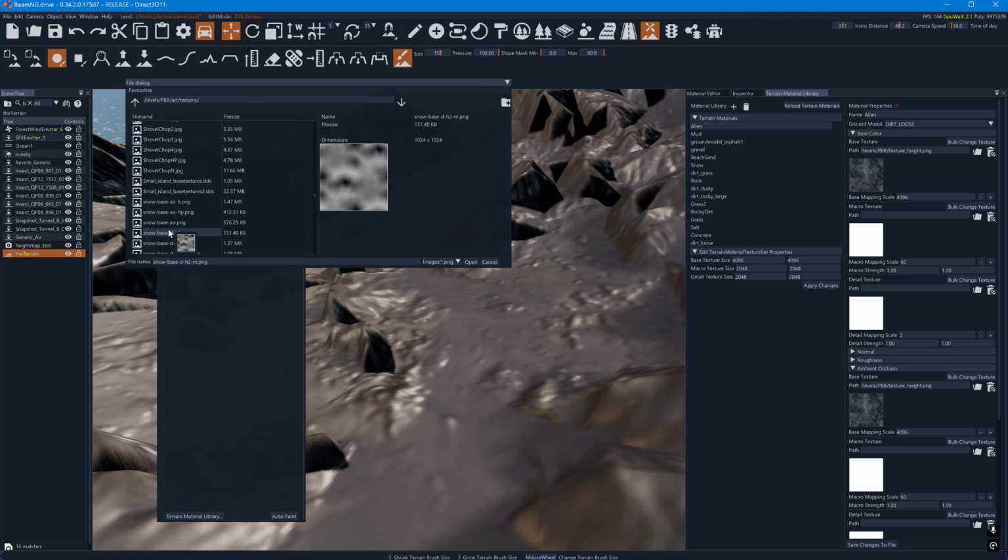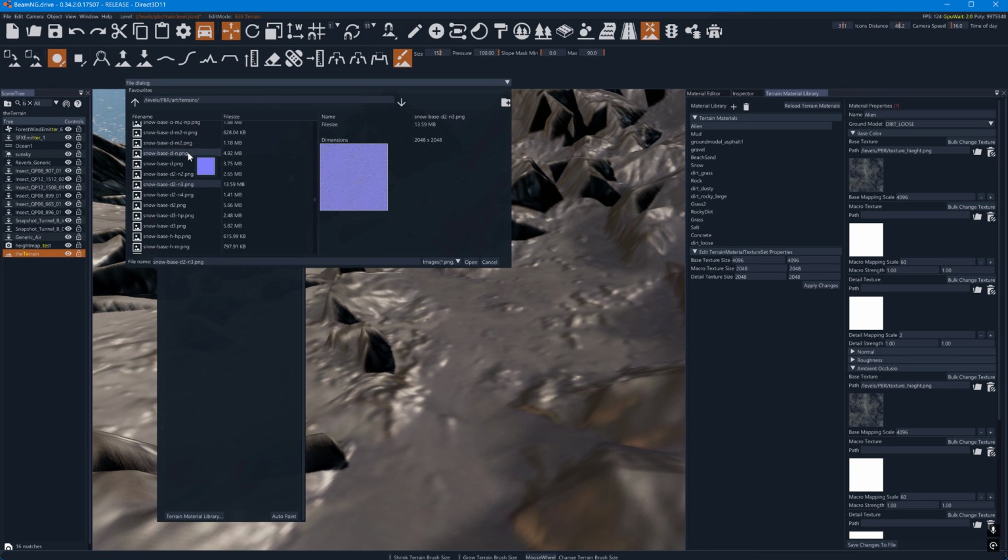I don't have the normal maps or anything to go with that, I don't think. Oh, I guess I do got some. So snow, we'll use this one. It's not really snow, but we'll use it. Snow D2.